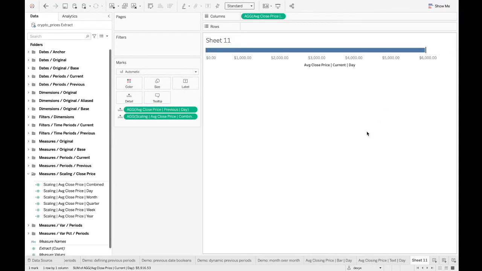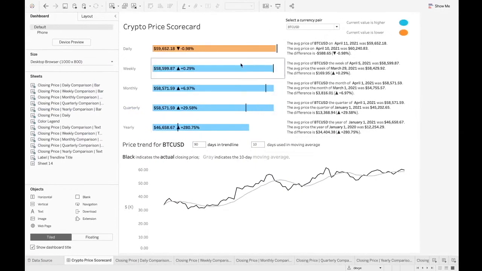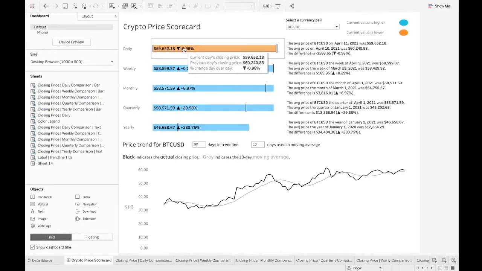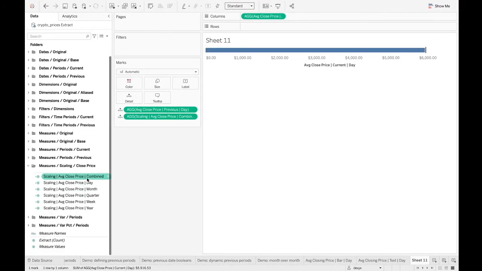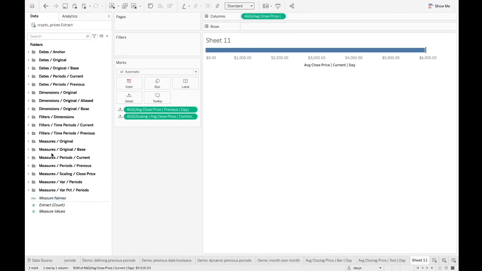So one more time, let's take a look over here. We can see that there's some text we want to add onto our bar, and we want to color the bar such that it's blue if our current value is higher than the previous value, or it's orange if the current value is lower than the previous value. So let's first add text. And what we're going to do is we're going to say, okay, I want to take my current value.